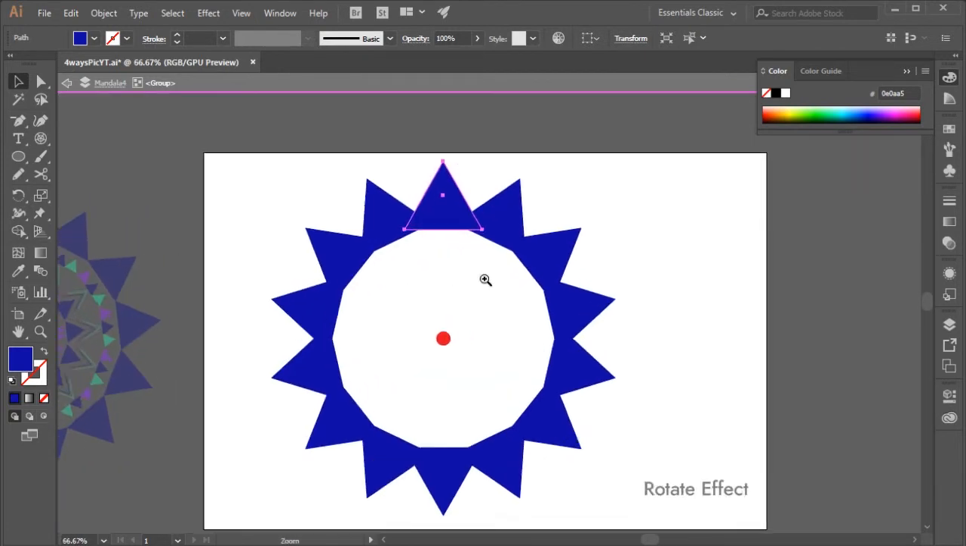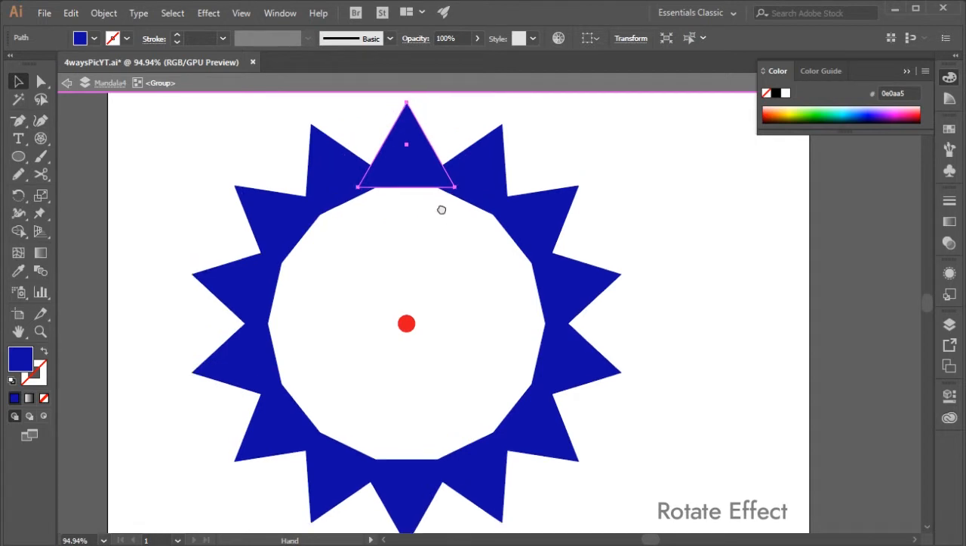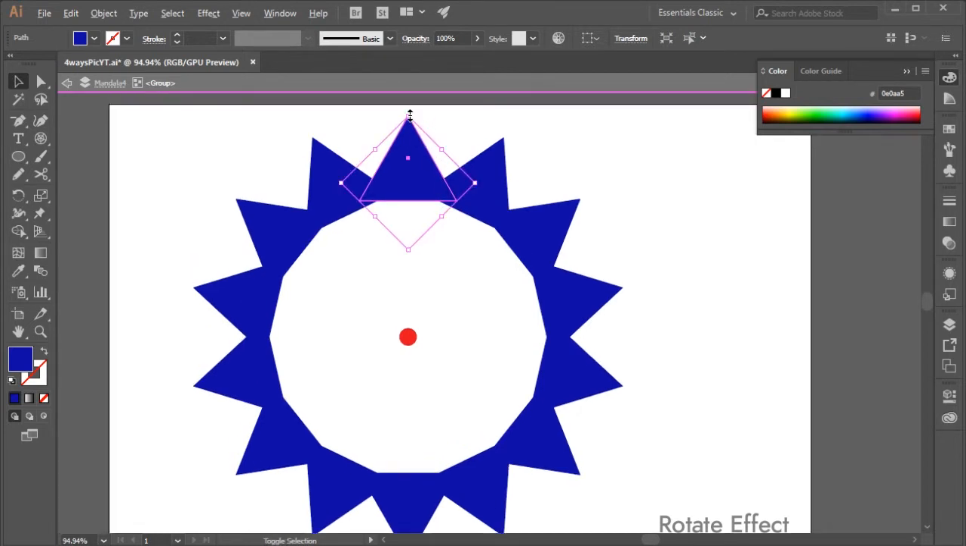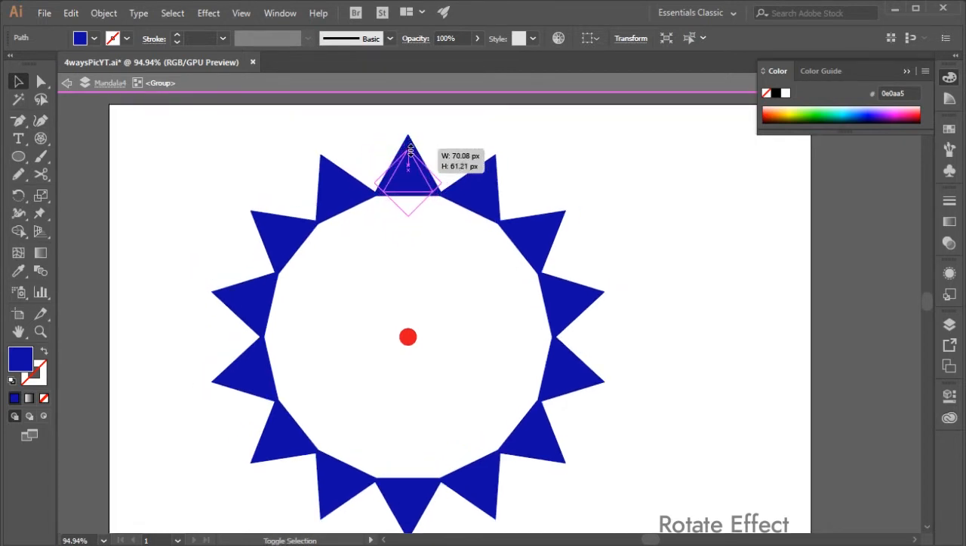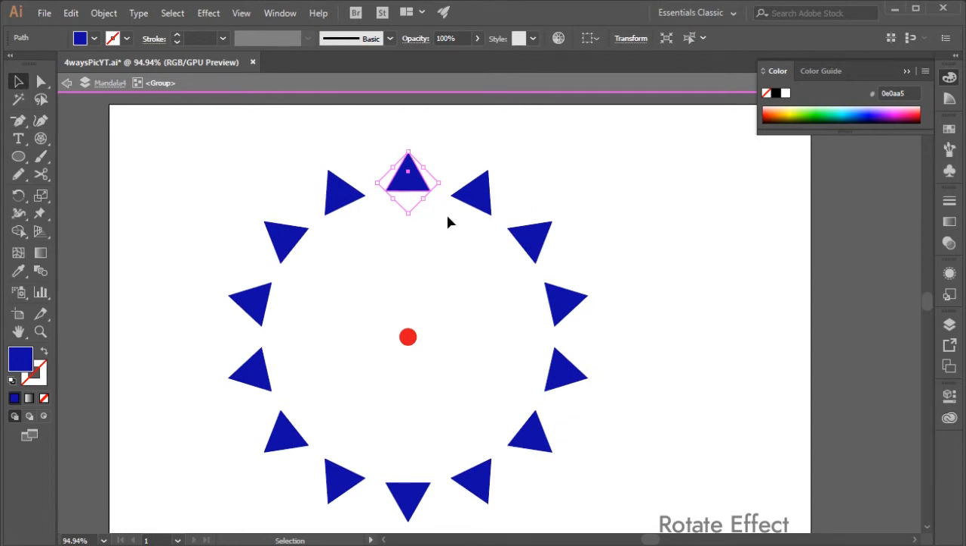I'm going to zoom out a little bit. Actually, I'm going to zoom back in. What I'll do instead is I'll shrink the triangle a little bit. So now you can see that what we're doing is we're creating one single string of objects that will be rotated around this axis.